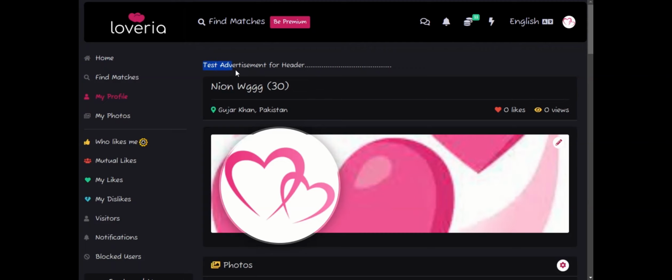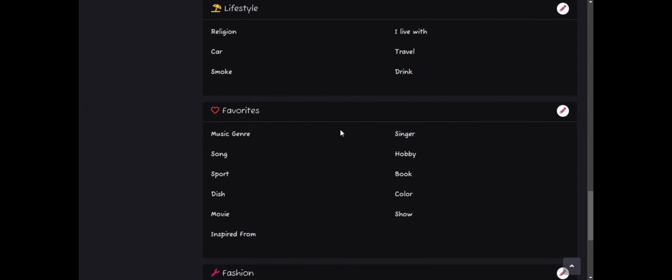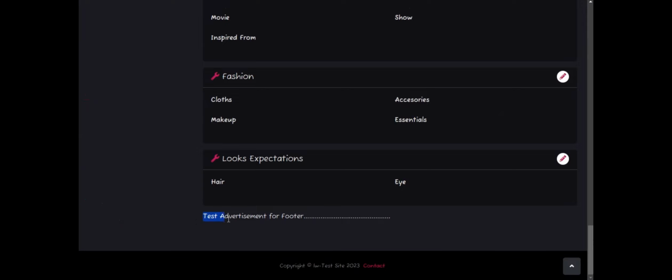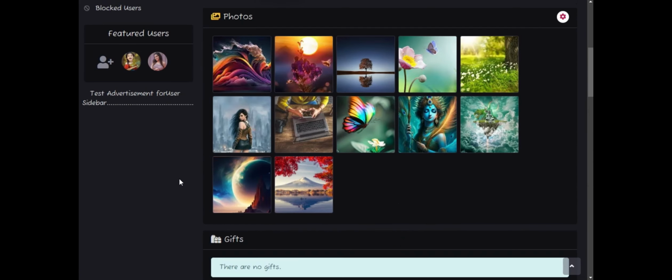Now you can see the advertisement in the header. Advertisement in Footer. Advertisement in the User Sidebar.